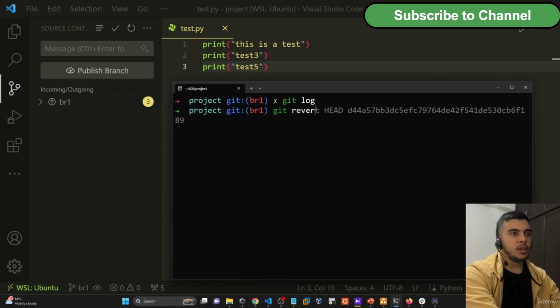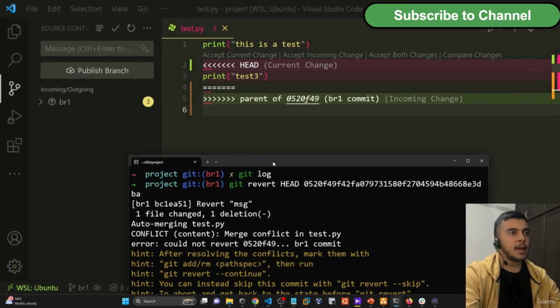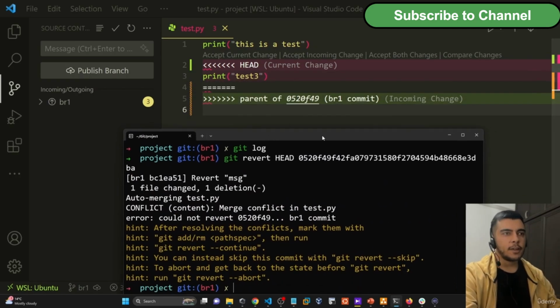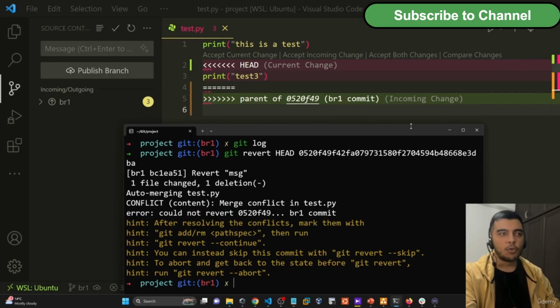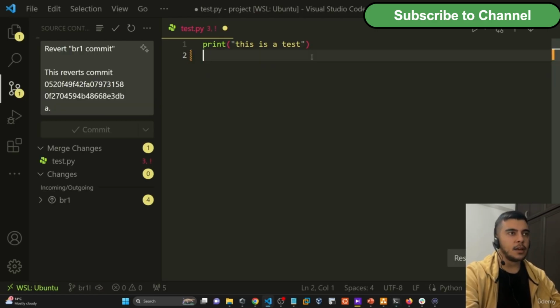For that, I'm going to say git revert HEAD, paste here. A text editor pops up. I'm just going to exit out of this. And yeah, so we have merge conflicts. Maybe I picked the wrong one. But as you can see, we went back to the specific commit. So let me accept incoming change. Apparently I didn't even remember what the commit was because we made so many commits during these videos, but this is what it was before.